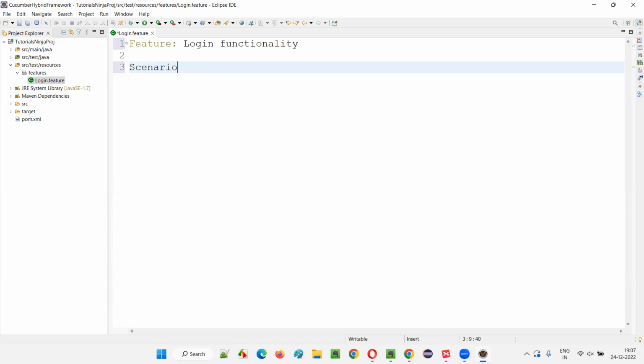I'll simply say Scenario colon. Here I'll write down: login with valid credentials. This is the first scenario, or first test case, you can say. Here the Feature and Scenario are Gherkin keywords, as you already know from the previous session. Before coming to this framework, guys, you have to watch my Cucumber video, which contains all the Cucumber concepts that I already covered. Feature is a Gherkin keyword, and Scenario is also another Gherkin keyword.